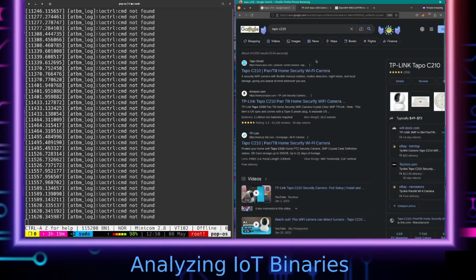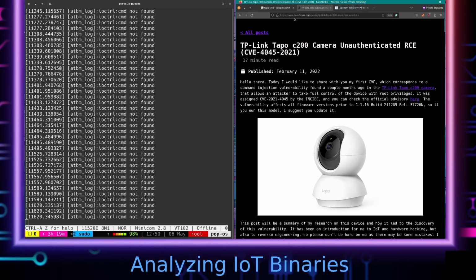But what we're going to be doing from here is following this blog by this Hacefresko guy, where he finds an unauthenticated command injection vulnerability in a previous model of Tapo IP camera. I'll leave a link in the description for this blog post as well.